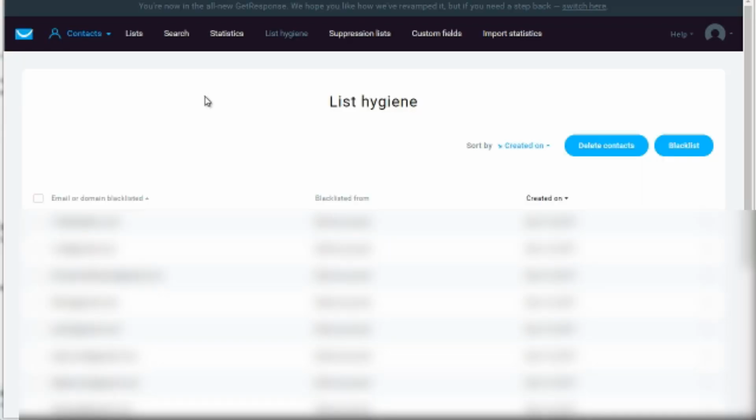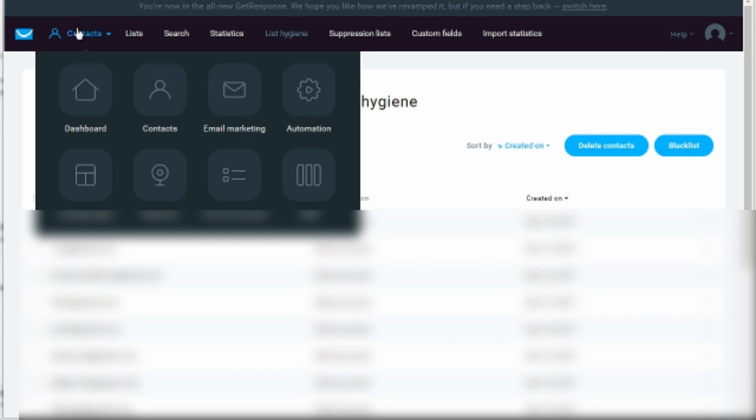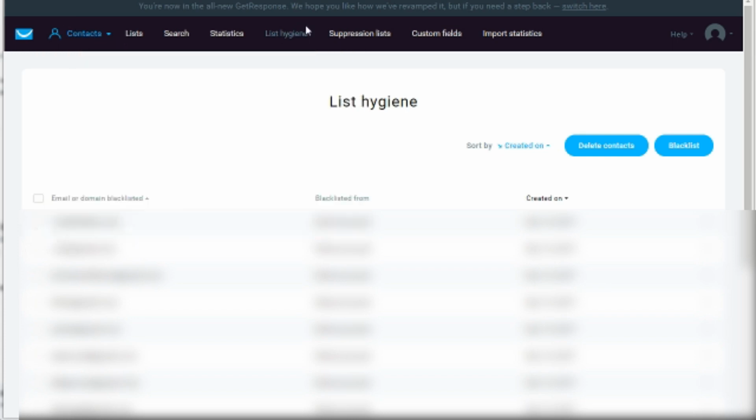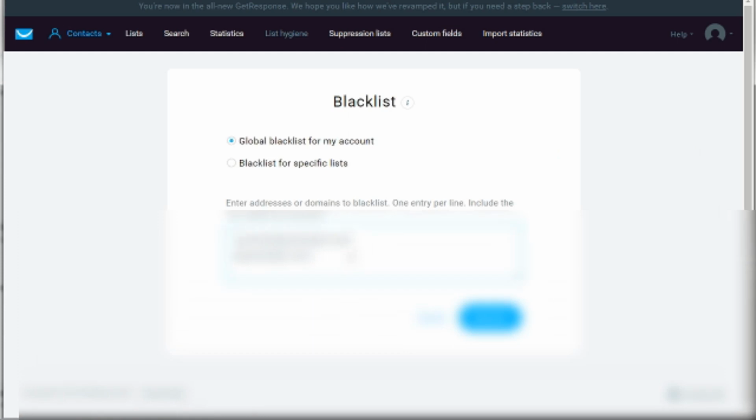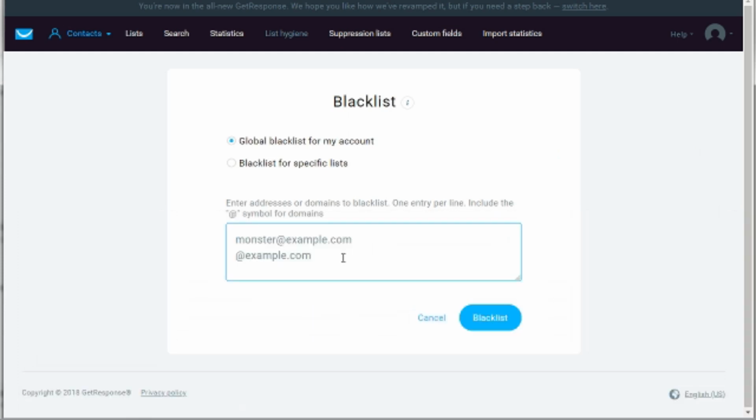Okay, so there are two different ways to do list hygiene. One of the ways is by simply going to getresponse.com, logging into your account, going under contacts, and then of course you will see list hygiene. If you go here, you'll see delete contacts or blacklist. If you click on blacklist, this will allow you to enter email addresses of people that you want to blacklist across your whole account. So to do that, go to blacklist, click global blacklist for my account. What that will do is remove them totally from all of your lists, meaning anytime somebody tries to sign up again, they won't be able to sign up.